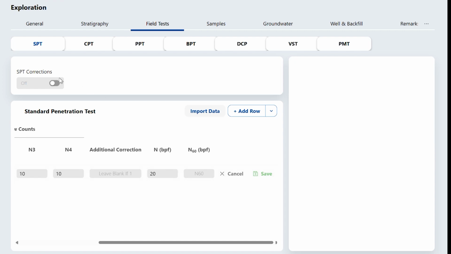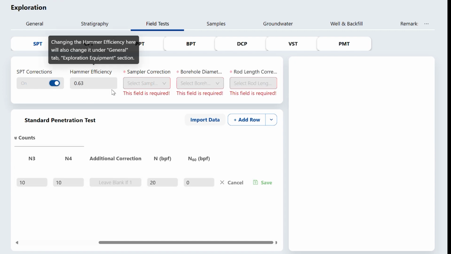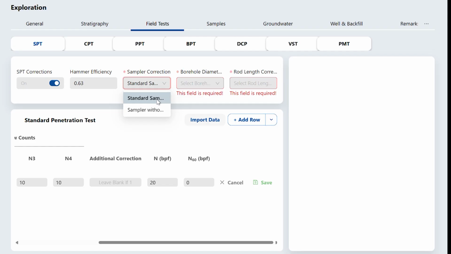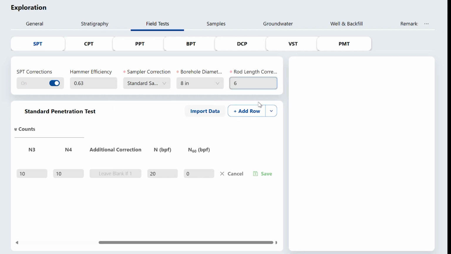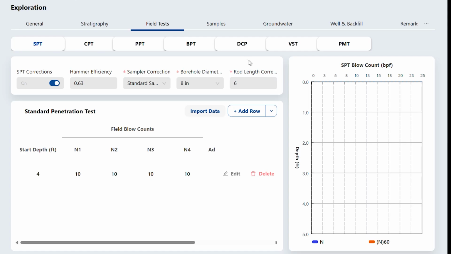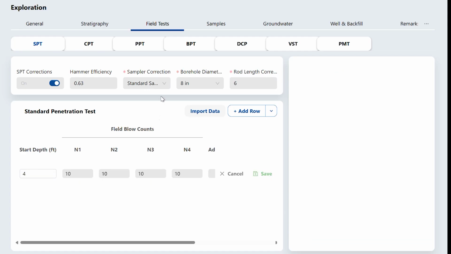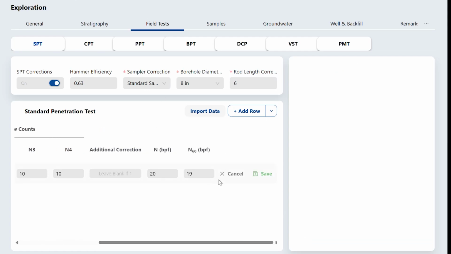To calculate N60, you need to enable the SPT correlations option and enter the hammer efficiency, sampler type, borehole diameter, and rod length. Once these values are entered, the software will automatically compute N60. Please note that there is an additional correction factor here.